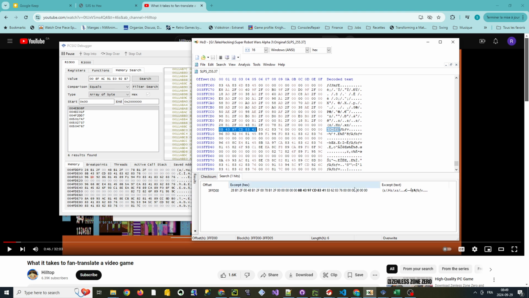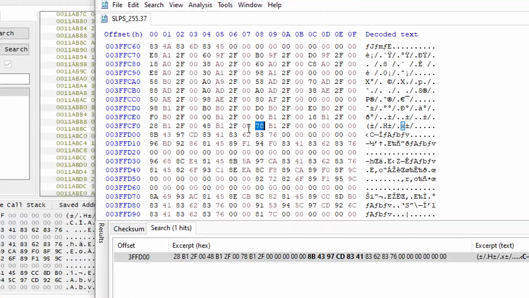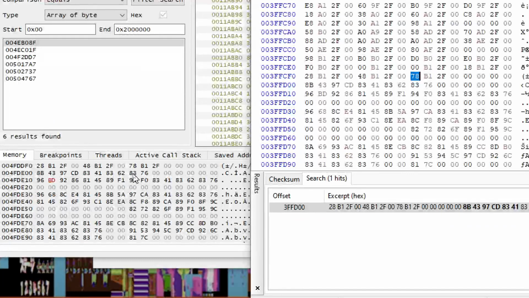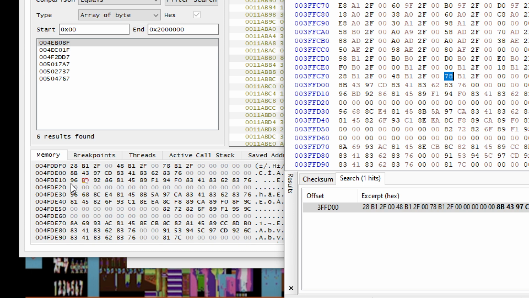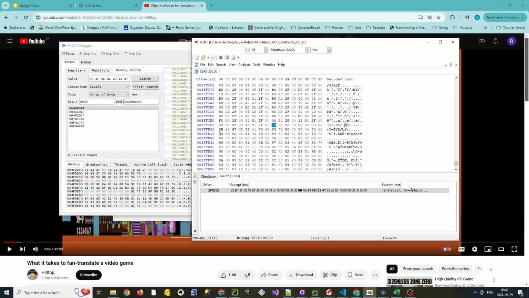We see we have a match over here, and we have one match actually. And we can confirm that we see the same 78 B1 to F. It's just a little bit different, but you know, it's the same. And the same 96 BD is right underneath. So we have some text here in the file, and we know this text was stored using a relative pointer.